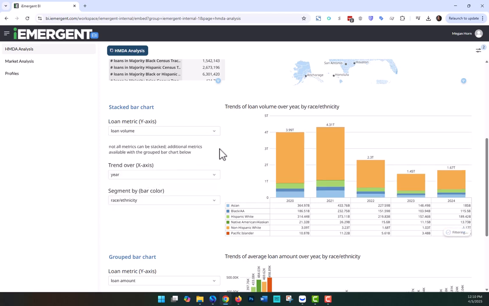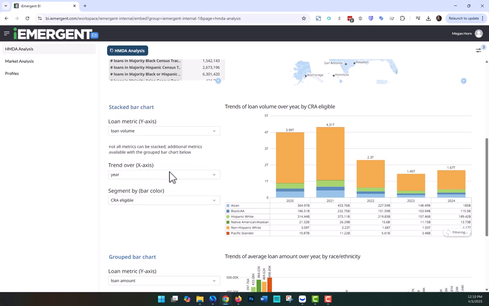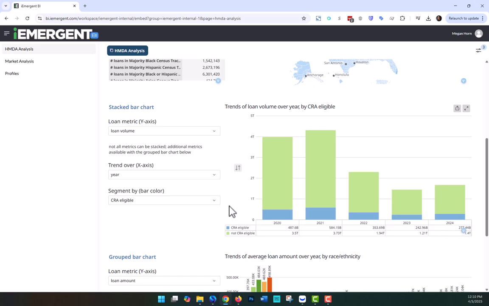That will update. Instead of race and ethnicity, if we want to look by, let's see, what do we want? Let's do CRA eligible, see what that looks like. That's updating pretty quick, so we can see the split between CRA and non-CRA. Based on your goals, your metrics, poke around, see what you can find.